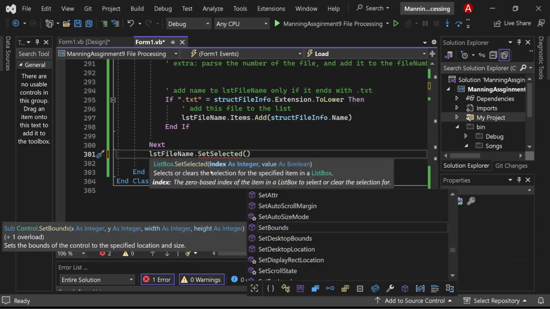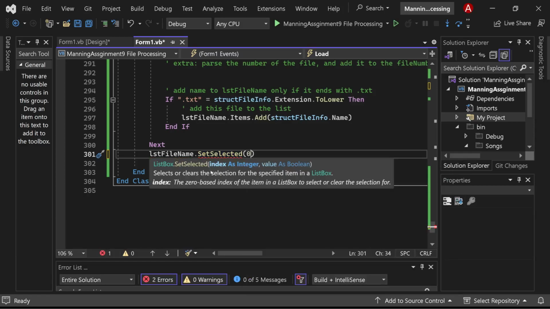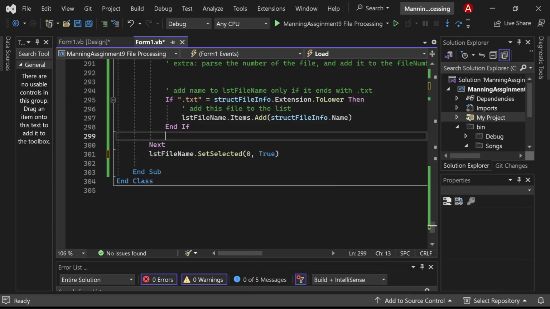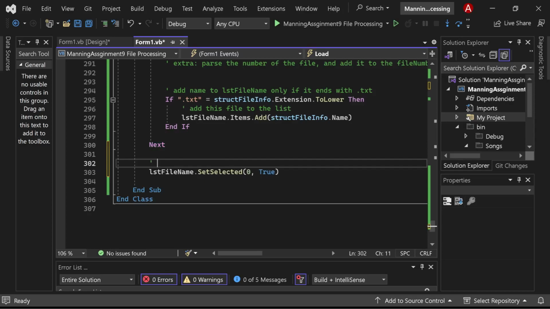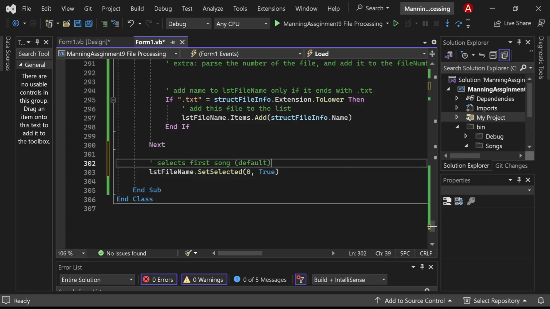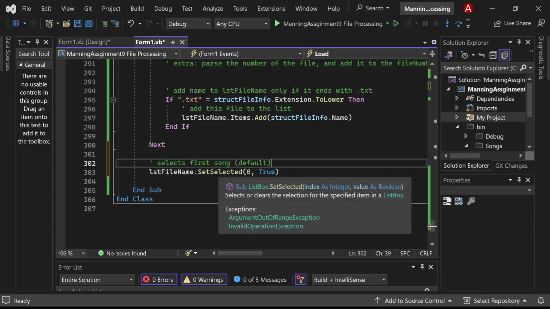And I'm thinking item 0. Select or clear. Let's go ahead, and I think I have to put a true there. That, I believe, will set item 0. I did that, again, just by exploring what lst file name dot gives me, guessing that there ought to be a way to select an item. So I use the autocomplete to help me figure out, and I'm just guessing. I'm pretty sure that set selected is doing what I want as I read what it says here. Sets or clears a selection.